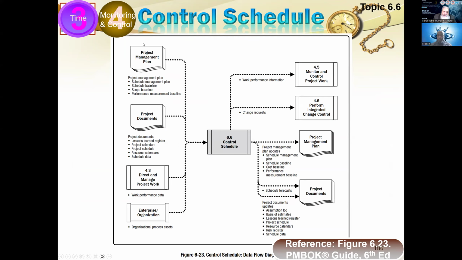So here is the control. Project management plan: we are getting these four things, and when we are done with it, we are updating these same four things. Project documents: we receive all of these things, lessons learned register, calendars, project schedule, resource calendars, and schedule data. And once we are done with control schedule, we are submitting them back along with some new things. Assumptions log is new, basis of estimate is new, lessons learned is the same, project schedule is the same, resource calendar is the same, risk register is a new thing, and schedule data. Anyways, these all are updated.